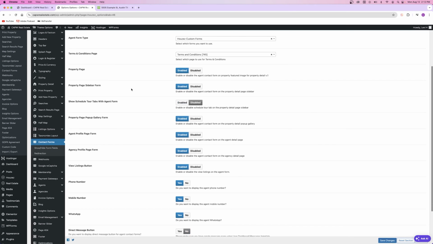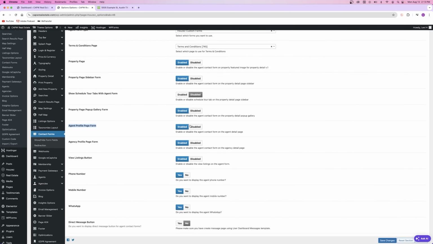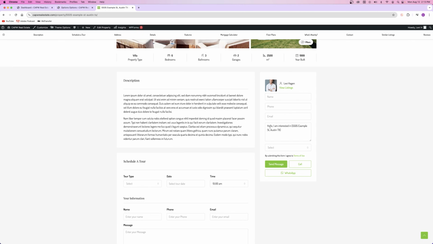After that, you can basically just enable or disable which contact forms you want on your website. So for example, if you don't want that agent form, or is it agent profile page form right here, you could disable it and then it wouldn't appear on your listings.